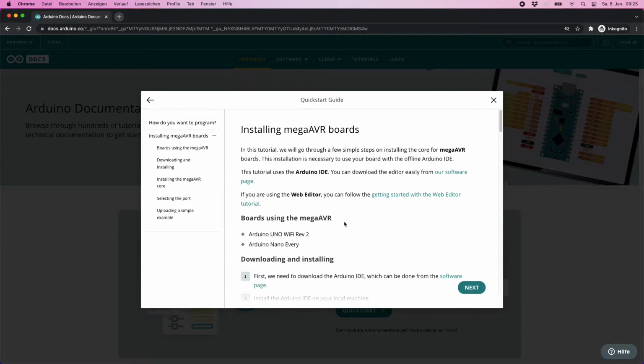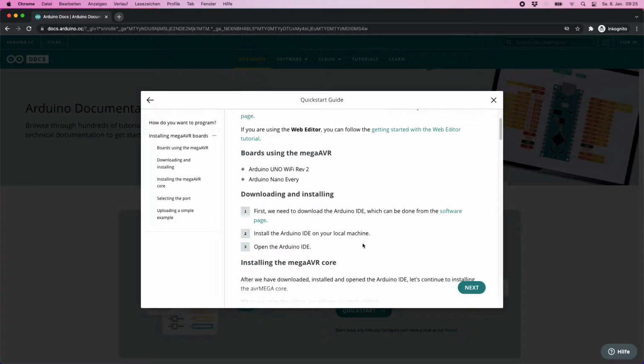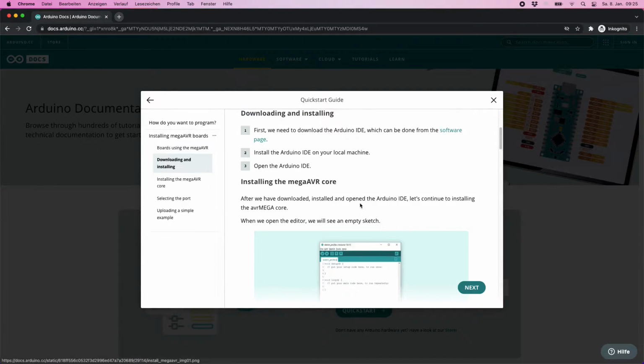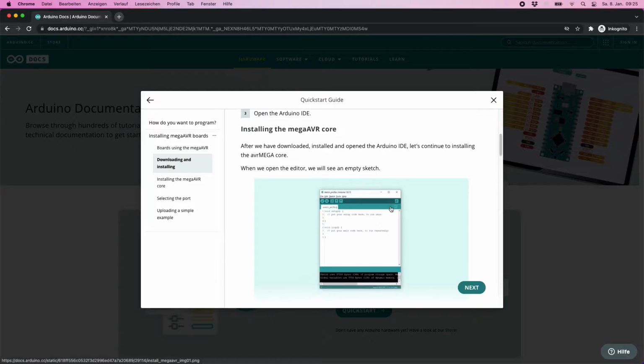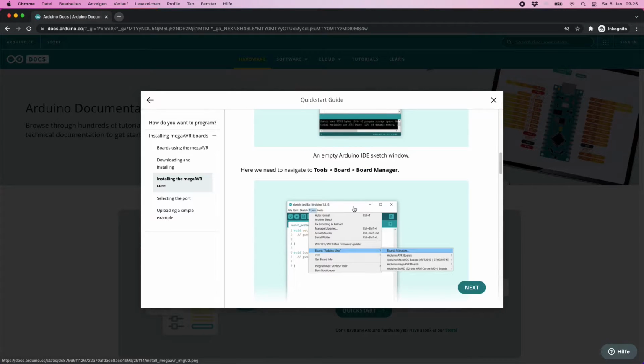And now it says installing Mega AVR boards. Obviously our Arduino Uno Rev 2 has a Mega AVR chip on it, and interestingly, it seems every Nano Arduino also has this chip. So what do we do? We have to open the editor and see the empty sketch. Yeah, that's what we have.